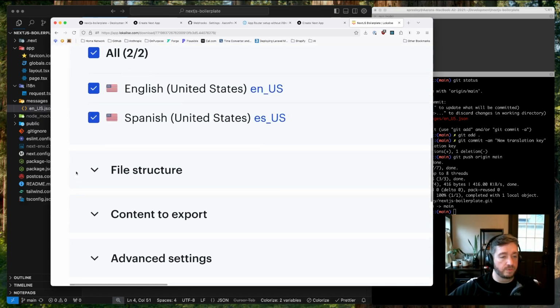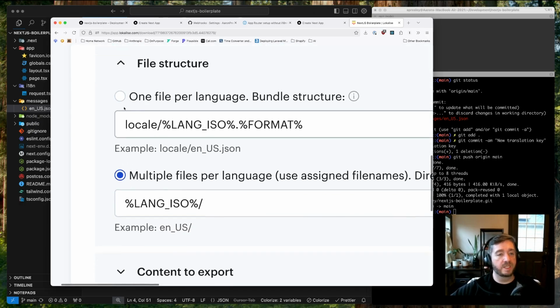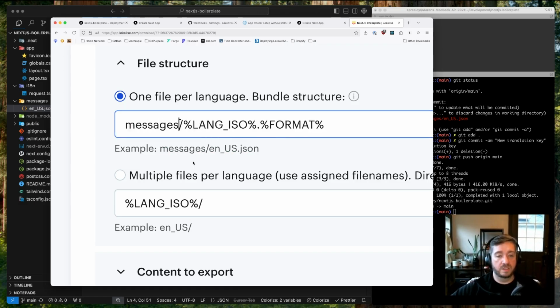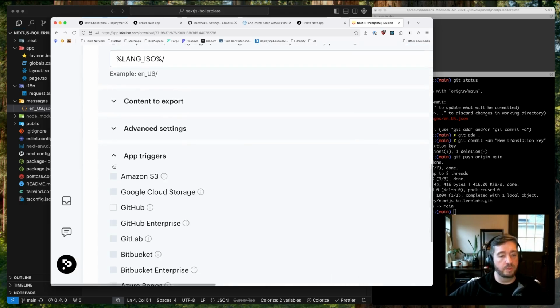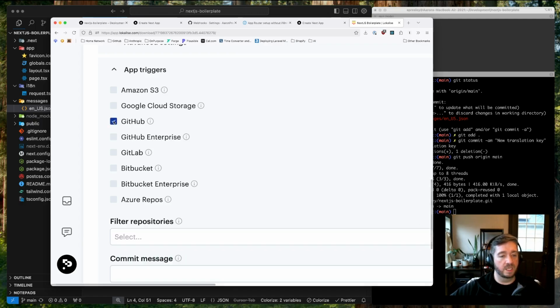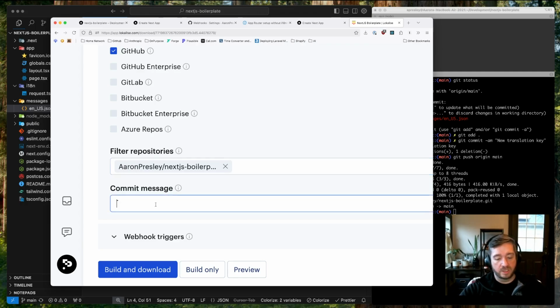And then we go to file structure, and this is where some development knowledge comes into play. Specifically, in our case, we want one file per language, and we want this file to end up in the exact same location as our repo. So if you recall, our repo has messages/en-US, and so that's how we want it to land in our repo. And then finally, Lokalise kind of hides this away, but you're going to have to open up app triggers and you're going to have to click GitHub. What this will do is it will automatically make a PR to your project.